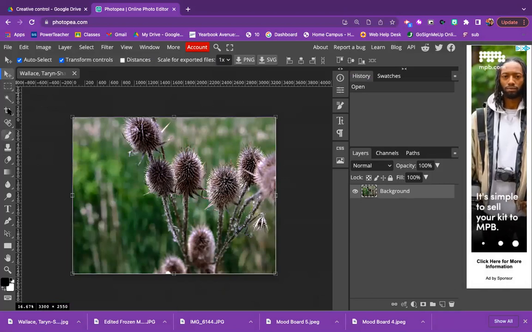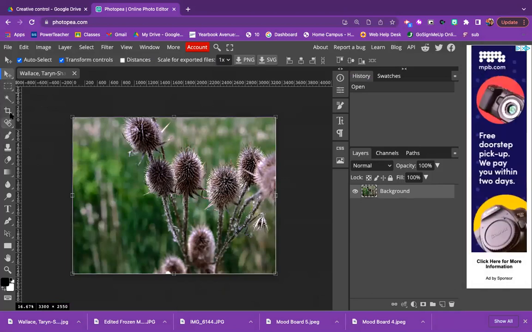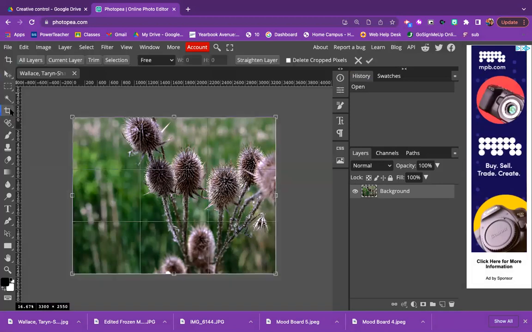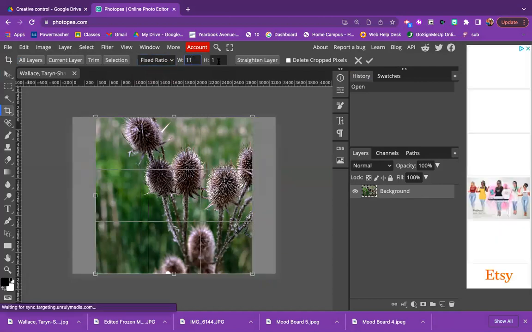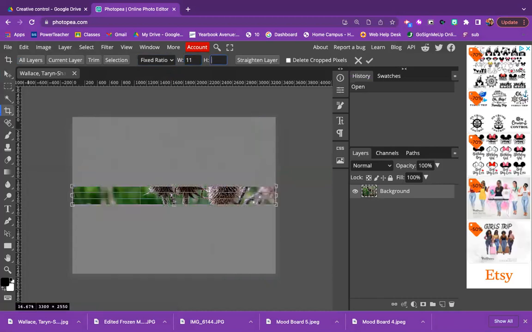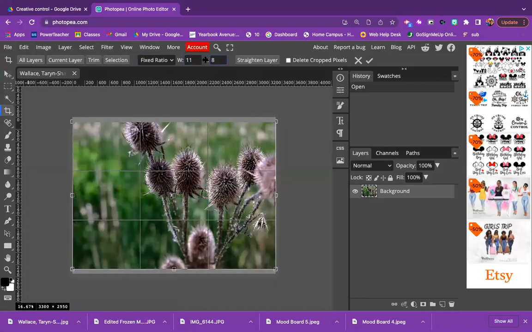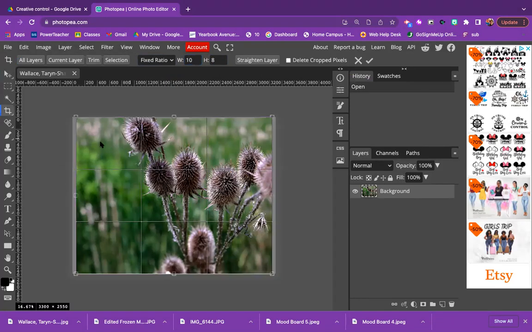Over here on the left-hand side, you'll see your tools again, but this time the crop tool is the 4th tool down, and it's right here. And for your crop, what you're going to want to do is change it from the word free to fixed ratio, and you're going to want to put 11:8 because it doesn't allow you to do an actual like 0.5. It won't allow that. And in fact, I'm going to put a 10:8. So we're just going to remember that we're doing a 10:8.